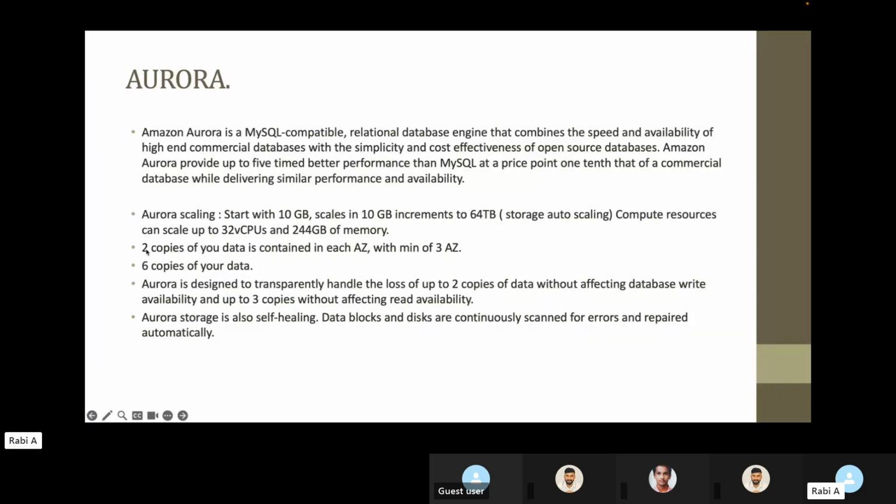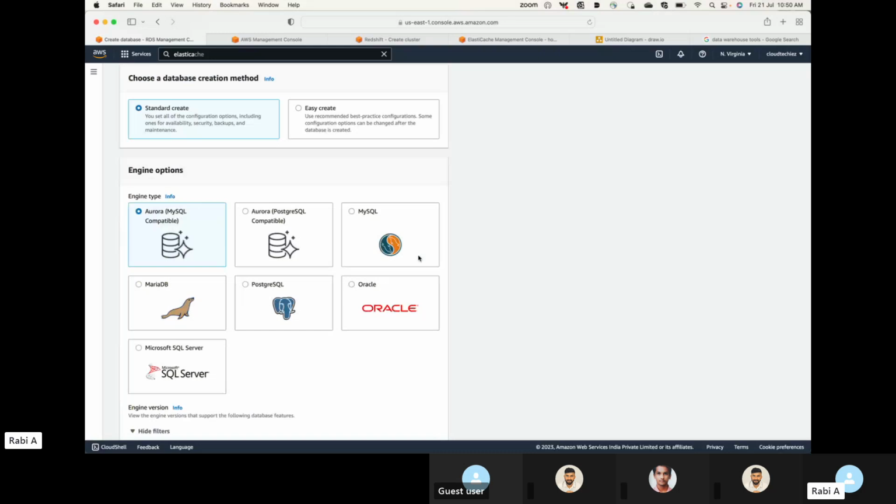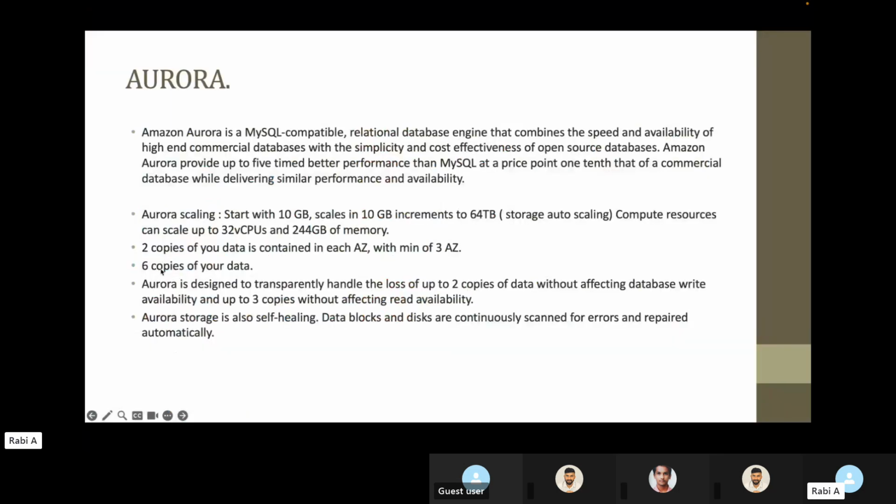Under this, you will get 2 copies of your data in each availability zone with a minimum of 3 availability zones. So unlike your other databases, where you'll have only 1 copy of data in one availability zone, with Aurora you will have 2 copies of the data in each availability zone, and a minimum of 3 availability zones. So that means at any point, you will have 6 copies of your data. That way, Aurora is capable of handling the loss of up to 2 copies of data without affecting the database write availability, and up to 3 copies of data without affecting the read availability. So it's very highly available, right?